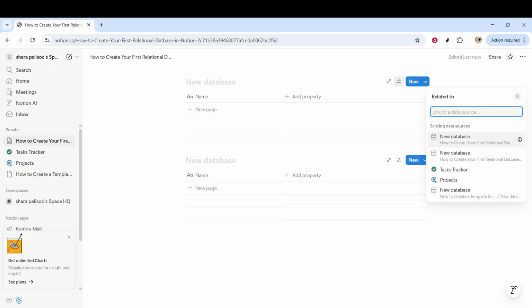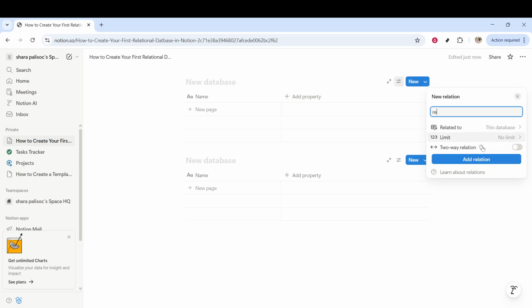When Notion prompts you, choose the second table you created to connect it. You can search by the table's name and select it from the list. After you confirm, Notion will add a new relation column to your first table. This column will hold links to items in the second table, creating the bridge between your data.